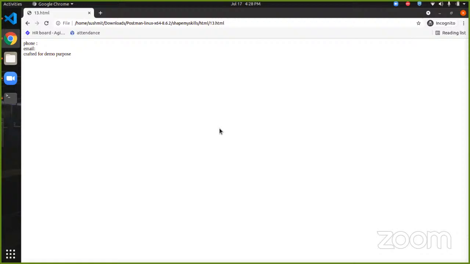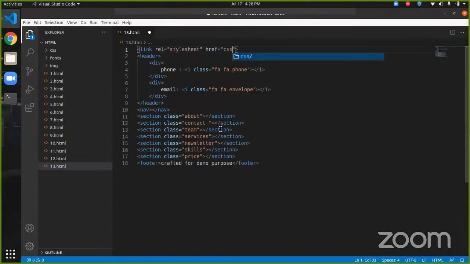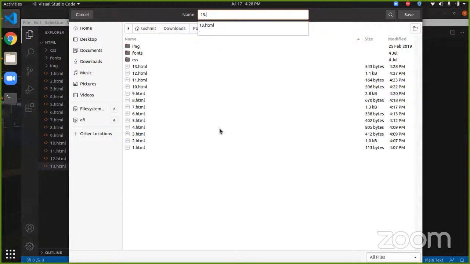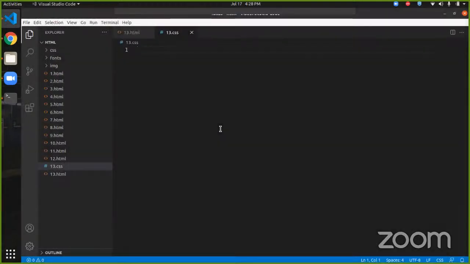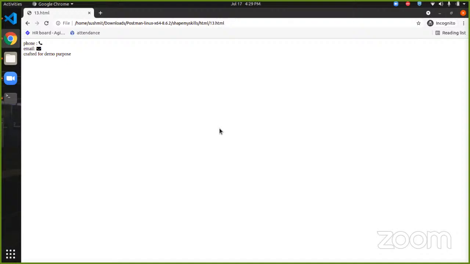So as you can see, the icons are not coming because we are not linking the CSS. We need to create one CSS file, that is 13.css, in the same folder. Whatever design we write is going to go in the 13.css file. So now you can see the icons are there.